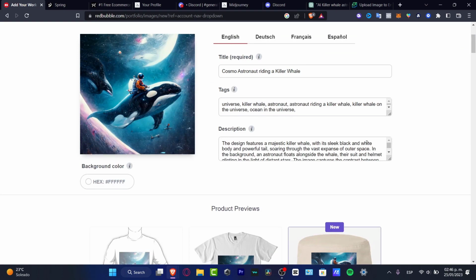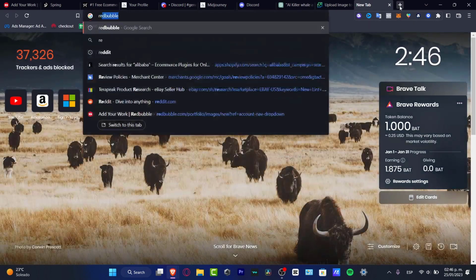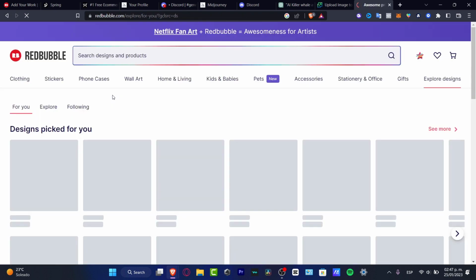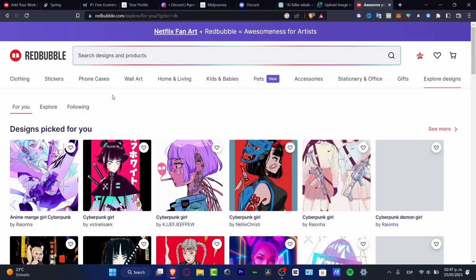The first thing that I'm going to show you, of course, is how to create an account in Redbubble. It's going to be really simple, guys. The first thing you want to do is go to redbubble.com, and once you are in here, you want to choose the option that says sign up. And it's going to be really easy after you sign up.